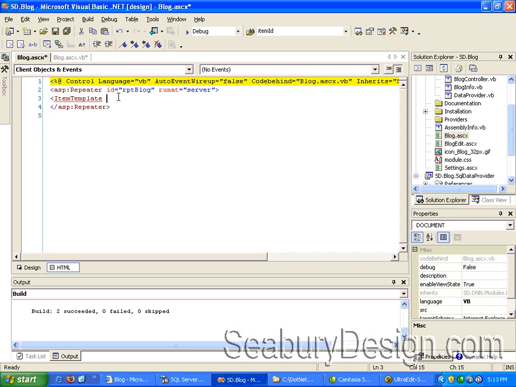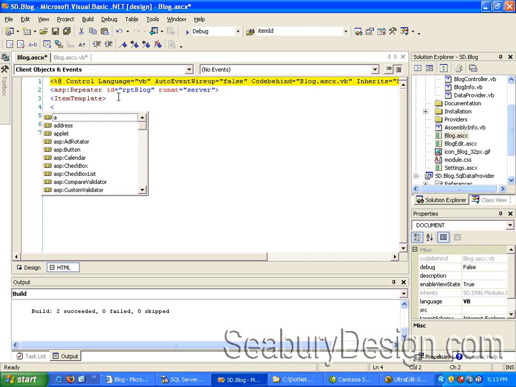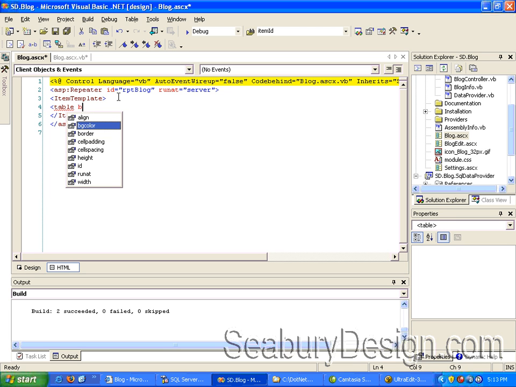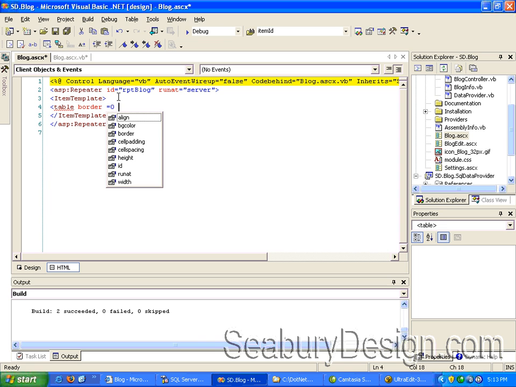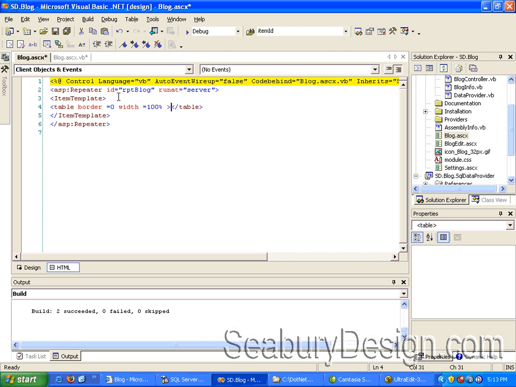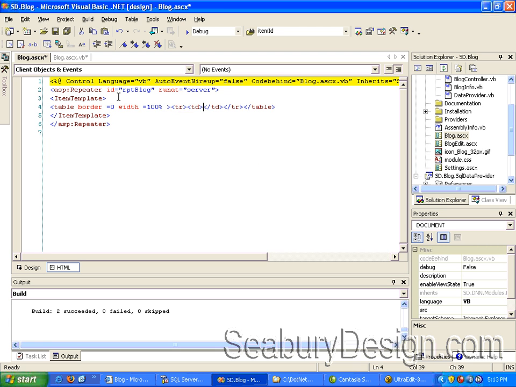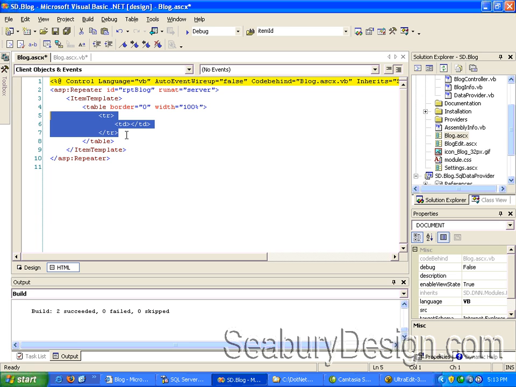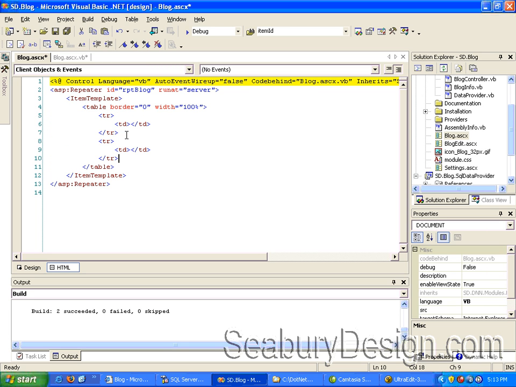And we'll need to use an item template. So we'll go ahead and auto-create that. And then in each one of these, we're going to need two things, both the title and the text. So let's make a table. Border equals 0. Width equals 100%. And I won't mess with the cell padding or anything for right now. Let me just flip back and forth real quick because that'll build my spacing for me. There we go.